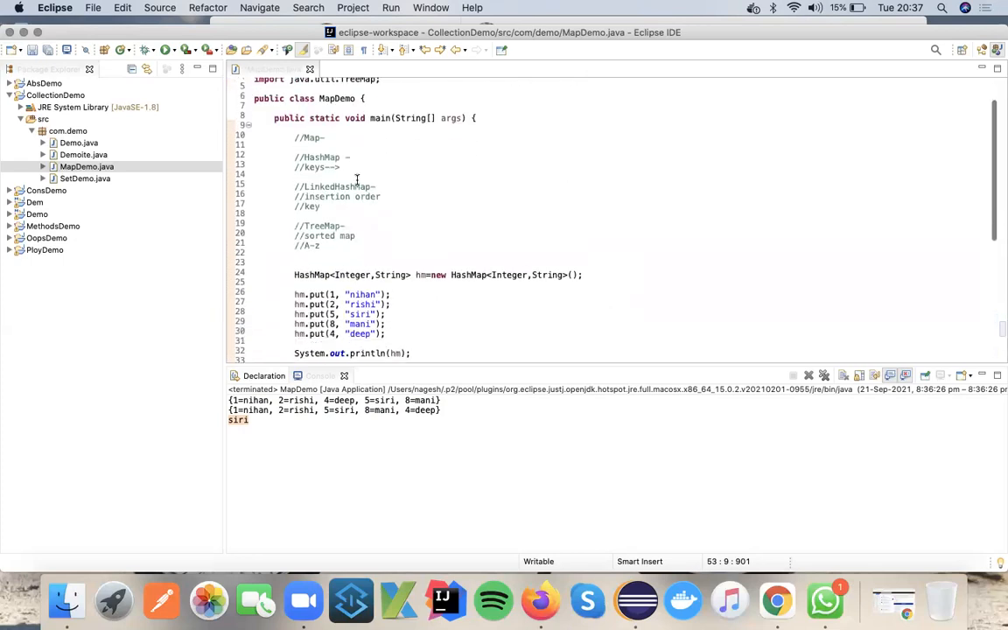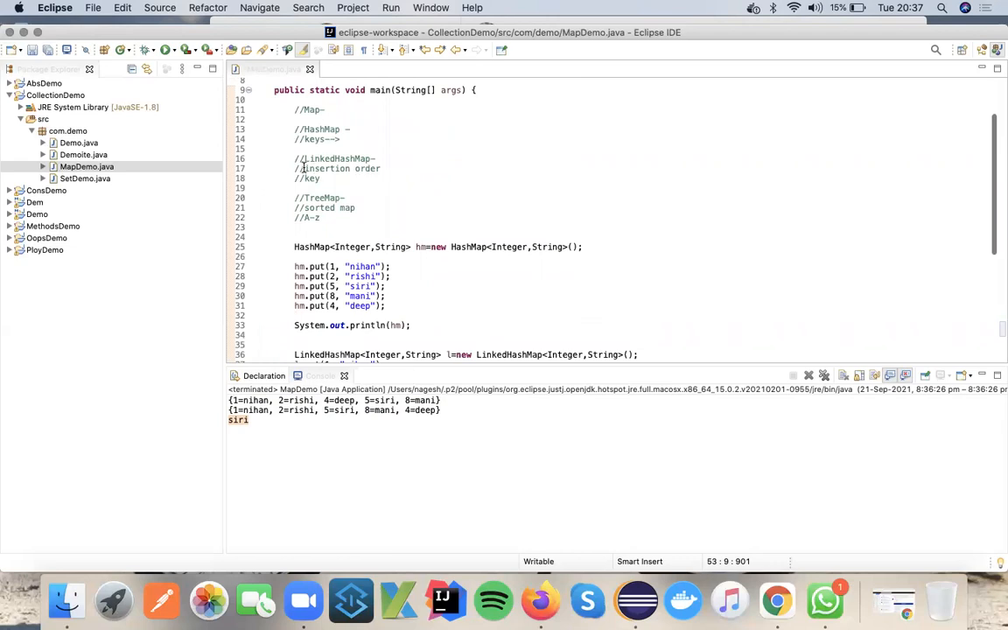Let me recall all the things one more time. Here HashMap, LinkedHashMap and TreeMap, these are the three classes which implement the map. So map is nothing but a key value pair, so you can store two values which have an association. And hash map does not follow the insertion order, whereas linked hash map follows the insertion order. And a tree map is the sorted map, all the keys that are present in the tree map will follow the sorting order.